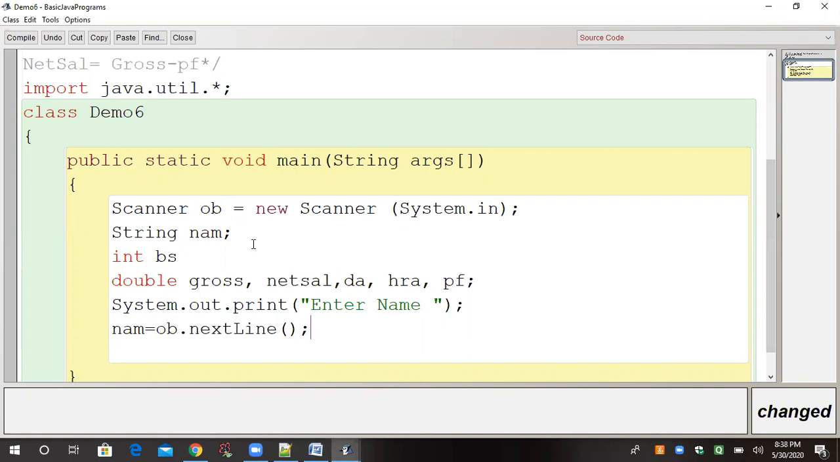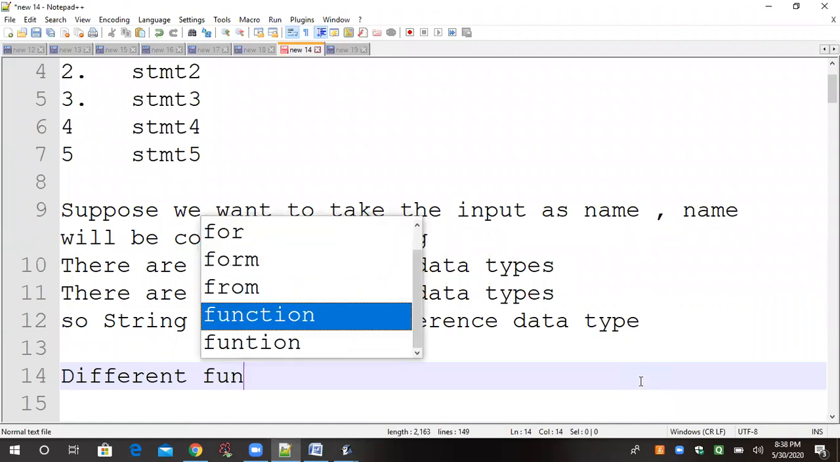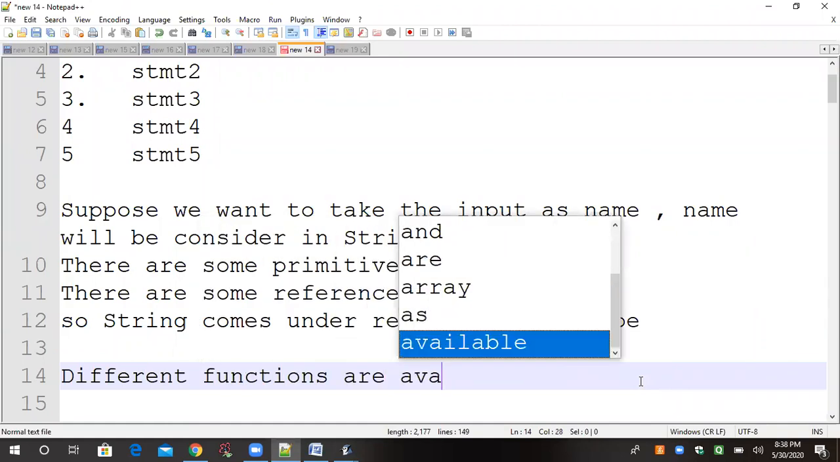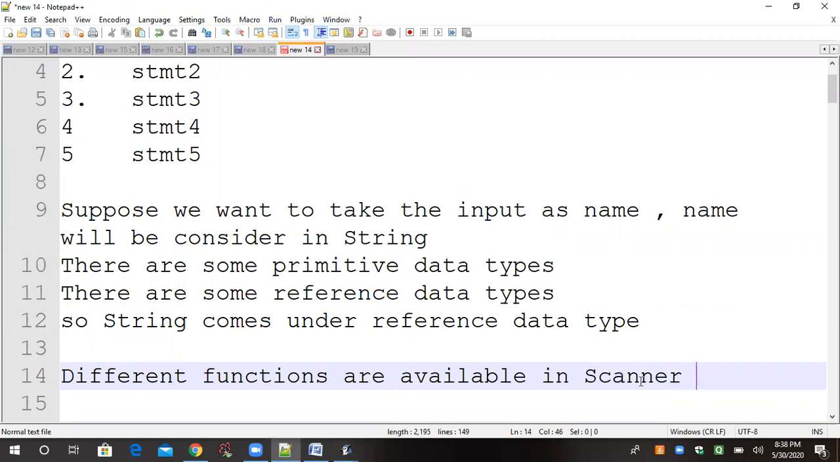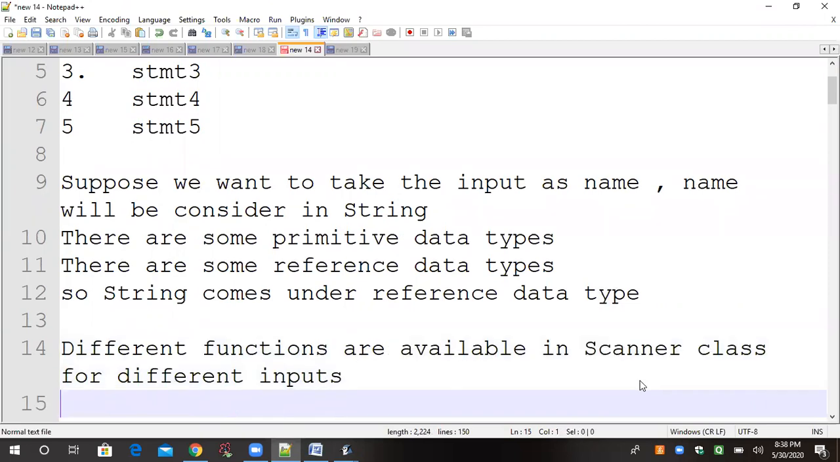We have seen ob.nextInt. ob.nextInt function we have used for taking the integer value. But ob.nextLine is used for taking the input of a string. Different functions are available in the Scanner class for different inputs. Understand? All right. Theoretical.